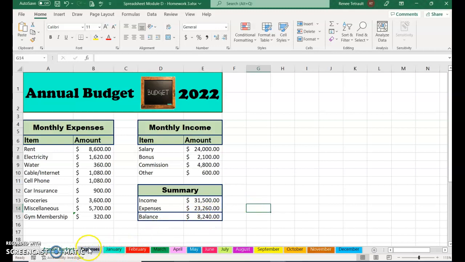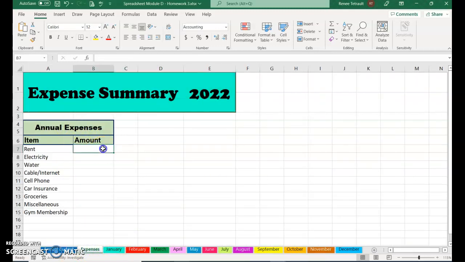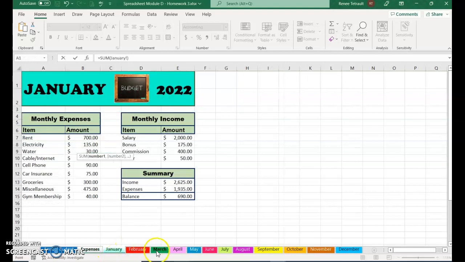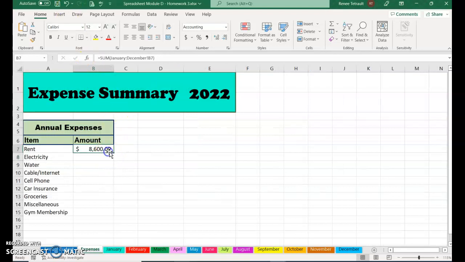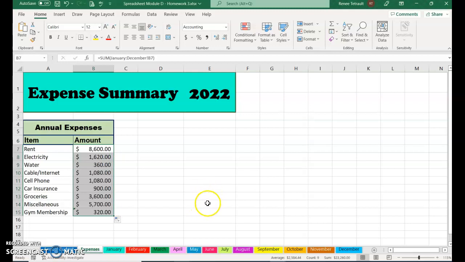I'm going to click in expenses. Expenses are going to be the same that we just did here. So I'm going to click in this one. In B7, I use my auto sum, and it's hold January. Click January, hold to December, and then just click that B7 and enter. So it's basically the same, and I'll use my fill handle. But what I want to do here is create a pie chart so that we can see of course, the highest is going to be the rent, the biggest slice, and miscellaneous.